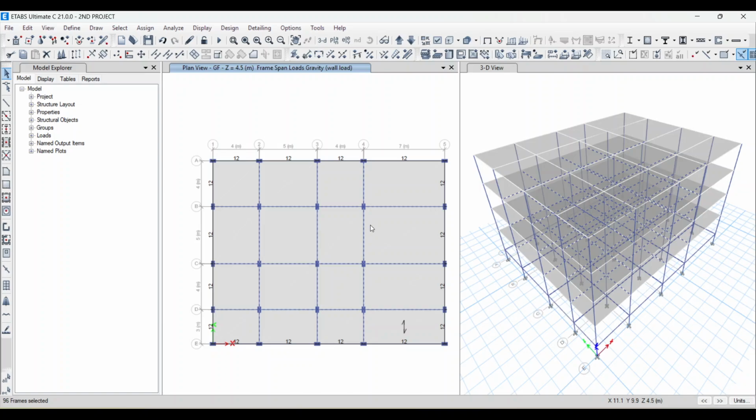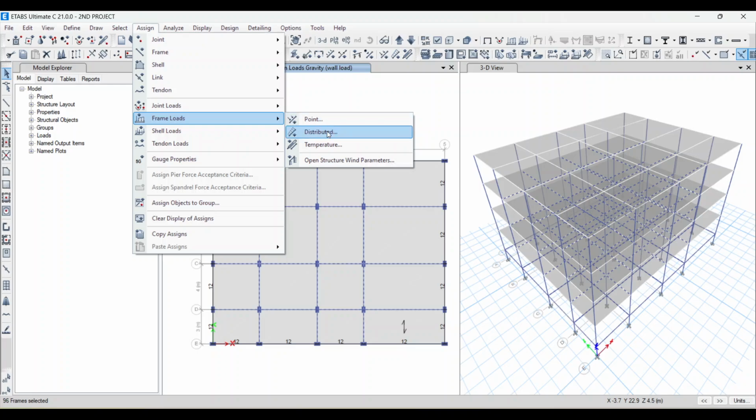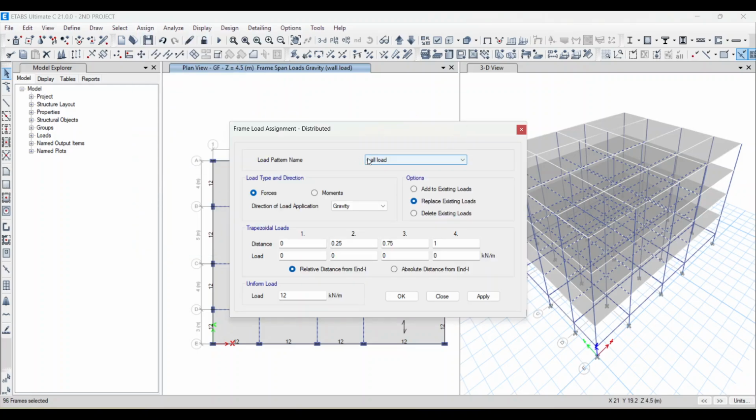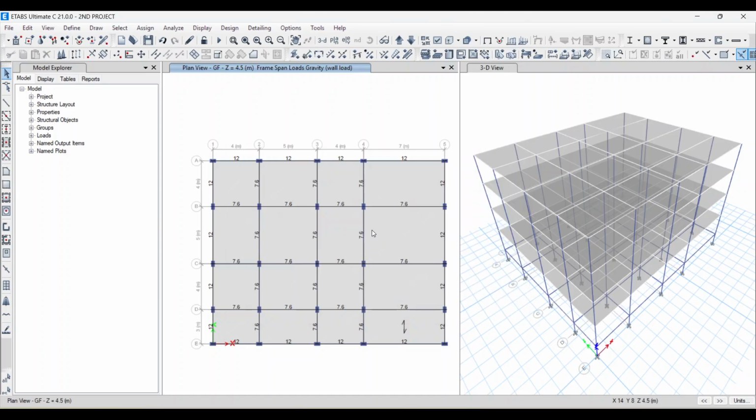Now I will assign the internal wall load. Go to assign, frame load, distributed, select the wall load, and for the internal wall load, my load is 7.6. I'll just apply and OK. Here you see the internal and external wall loads are applied on the beams.